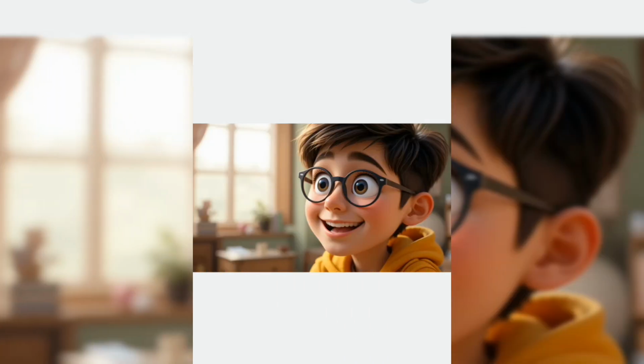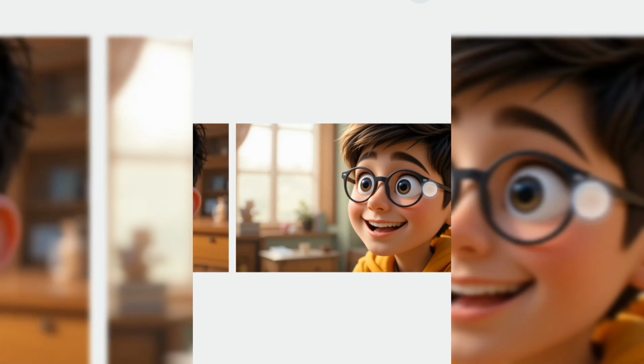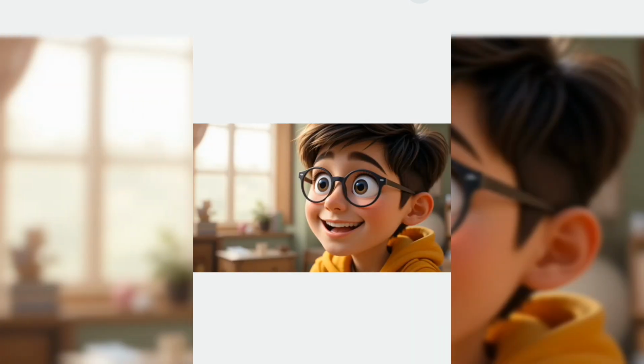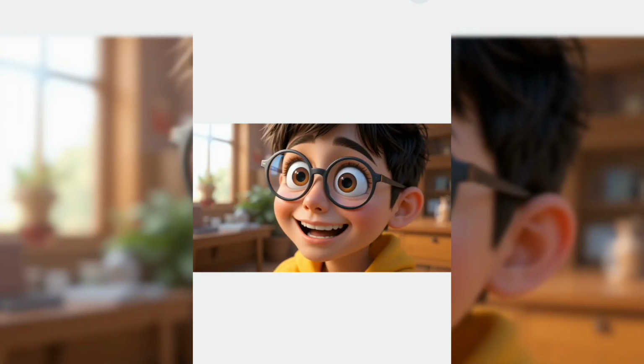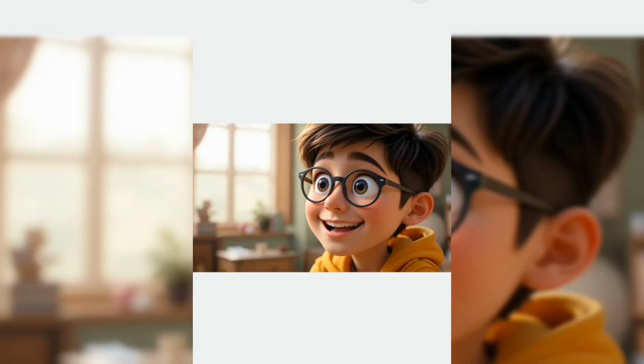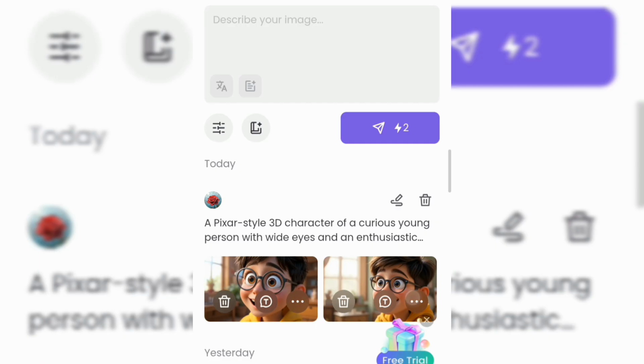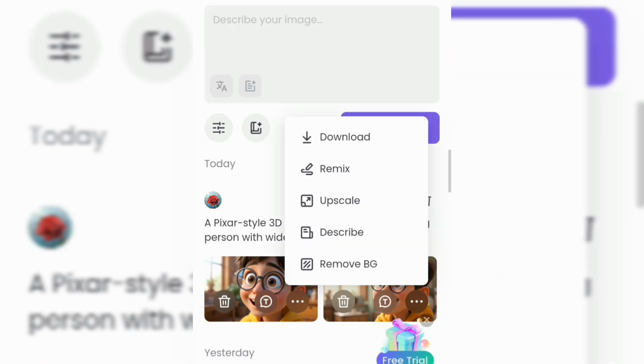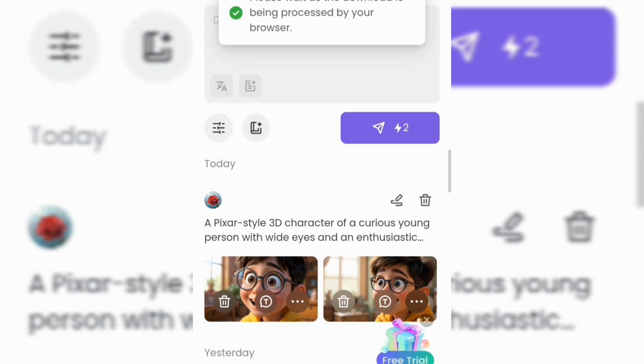You can see my images have been created. That is the first image and that's the second image. Just look at them and choose the image that fits you. It's all according to you. As for me, I choose the second image. I prefer the second image, and now just click on that, click on the 3 dots, click on download, and save the second image on my device.